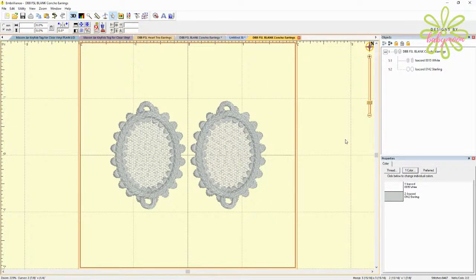I have some fonts that I've purchased from Embrilliance directly, and some that I've purchased from other places. I like using those better than the built-in embroidery fonts. So let me just show you what I'm going to do.